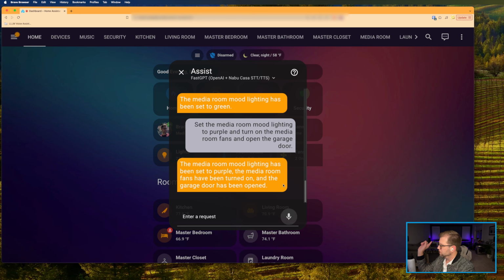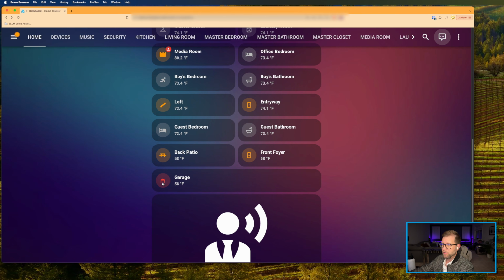All right, the media room lighting has been set to purple. The media room fans have been turned on, and the garage door has been opened. And if I close this and I look down, yeah, you can see my garage door is open now.